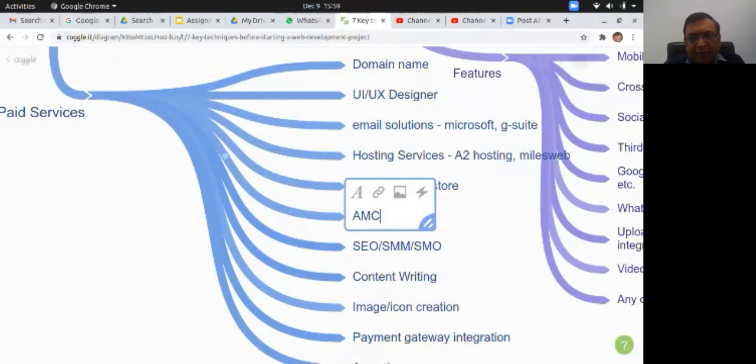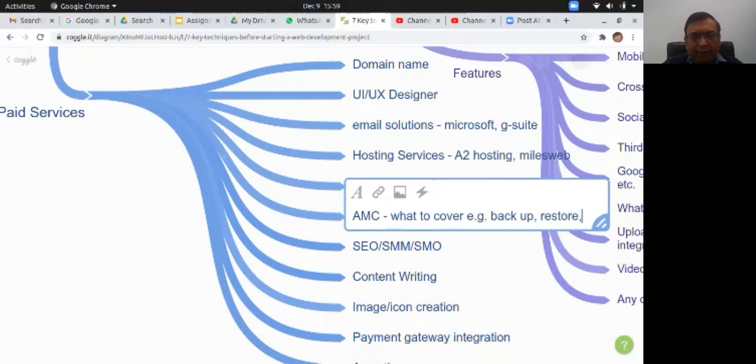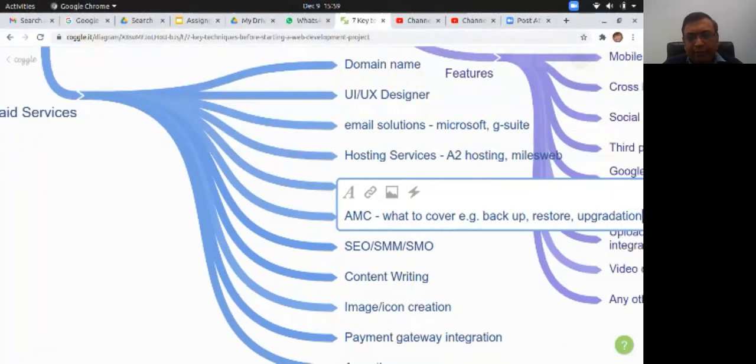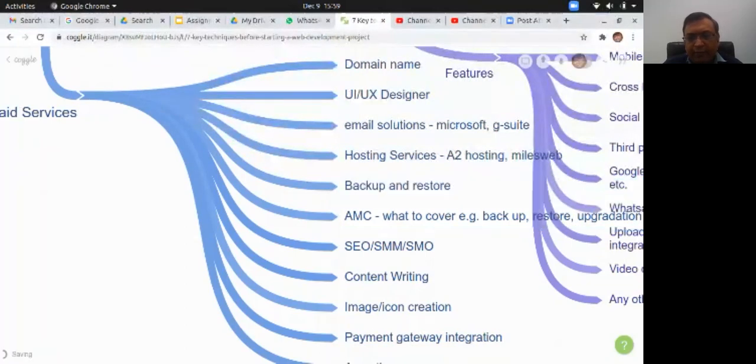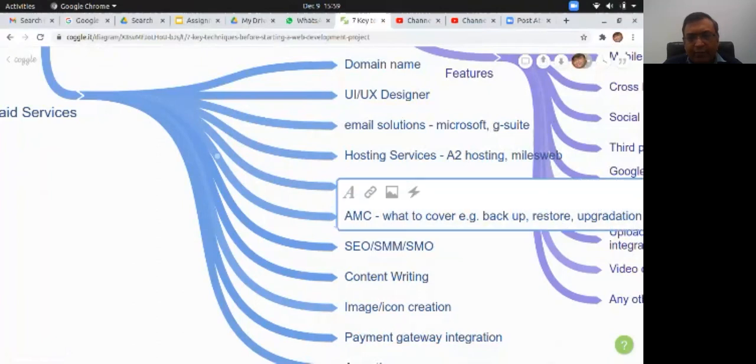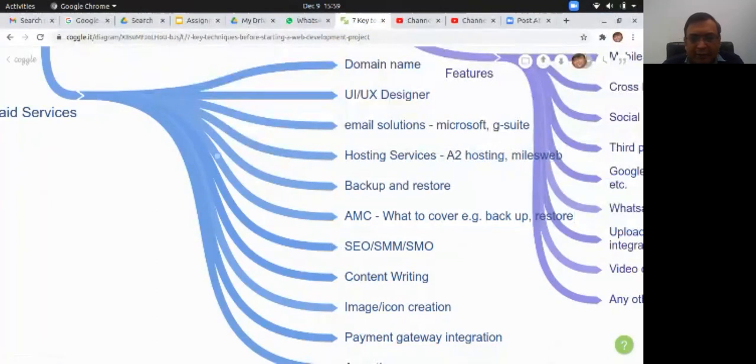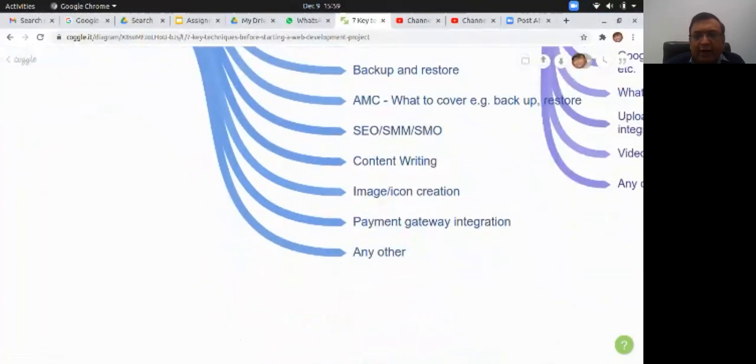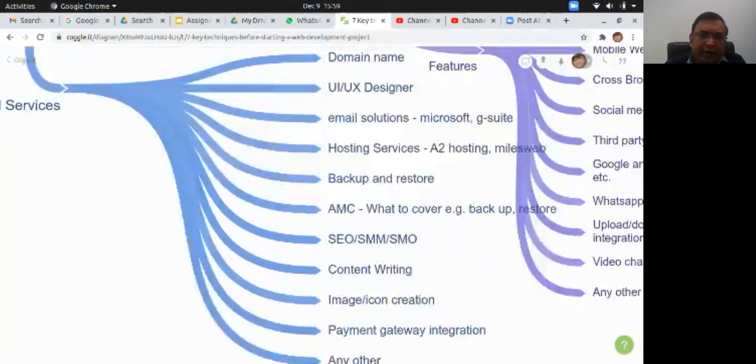AMC. So in terms of AMC, you need to ask what to cover. For example, backup, restore, upgradation, etc. SEO, SMM or SMO services, client content writing, image or icon creation, payment integration, or any other thing.